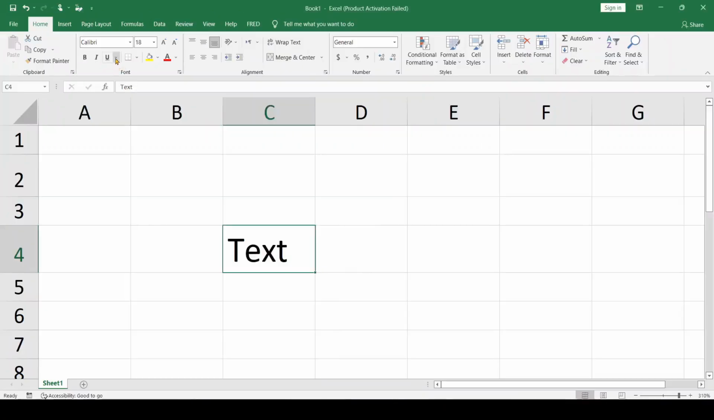So let me first select and underline it. As I click on U, it gets underlined. Underline also has a shortcut, Ctrl plus U. Ctrl plus U for underline. Okay, so this is a simple underline. If you want to do double underline, just click on the drop down list and then select the double underline. Now you can see that these are now double underlined.